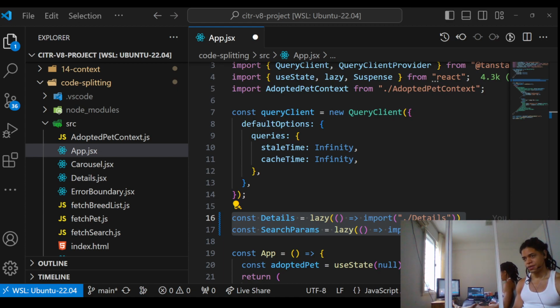All right. So inside your QueryClientProvider, put a component here called Suspense, and that'll wrap everything inside of QueryClientProvider. And then we need to tell it what the fallback is. It makes a lot of sense.